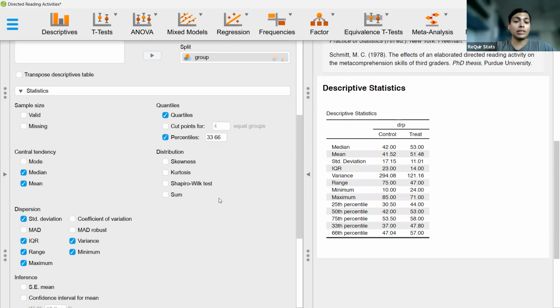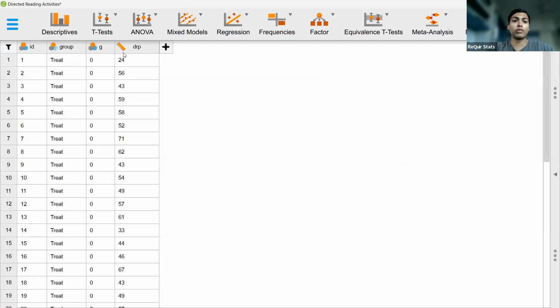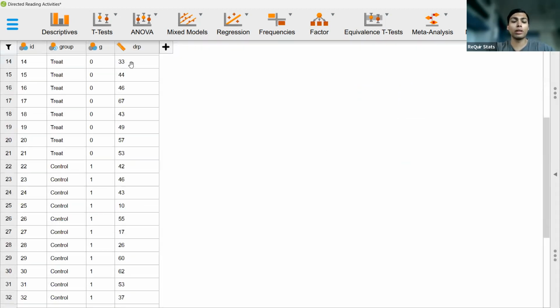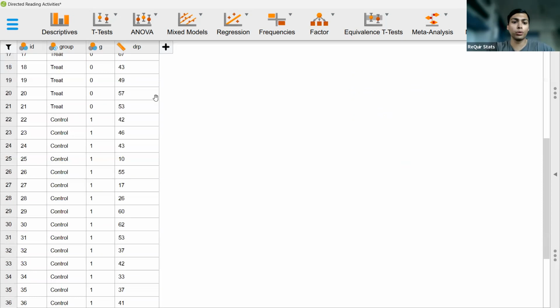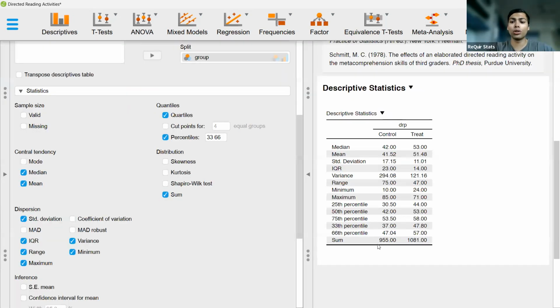Essentially, the Shapiro-Wilk test is a test for normality. So if you want to check the assumption, you need to perform your Shapiro-Wilk test. The sum is essentially the sum of all the numbers. So if you want to add 22, from 24 to 85, all of these values, that will give you your sum for the control and treatment group separately this time.